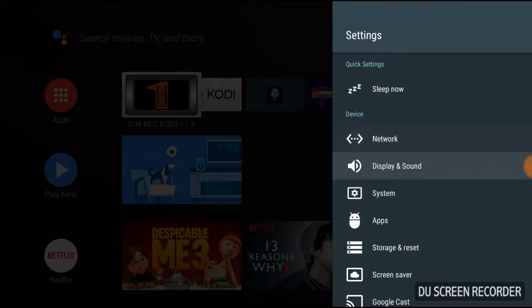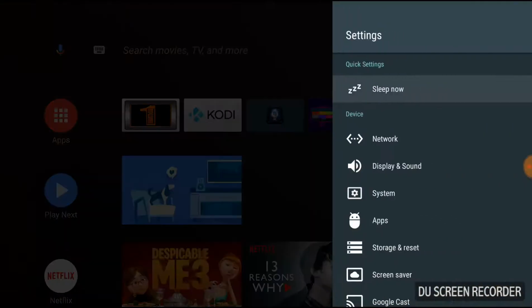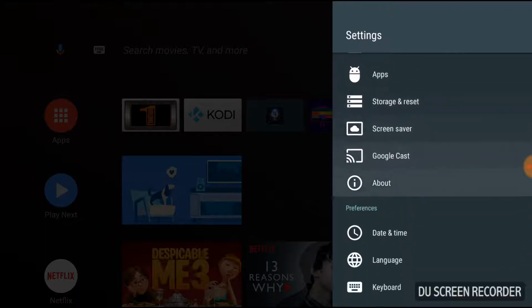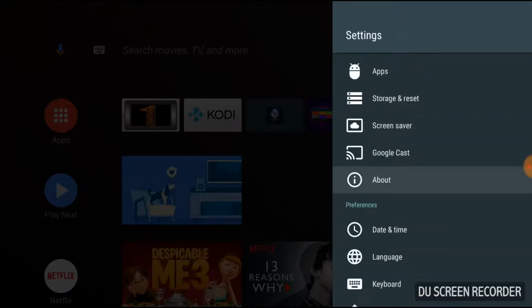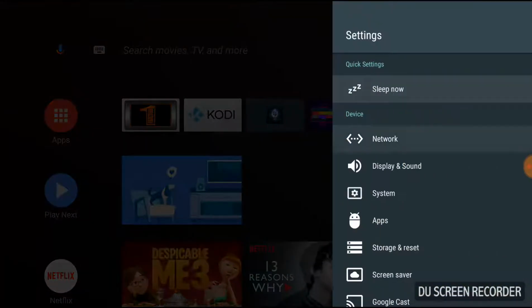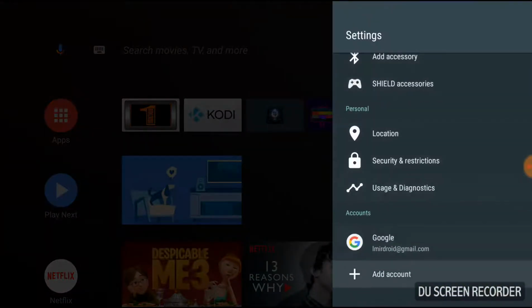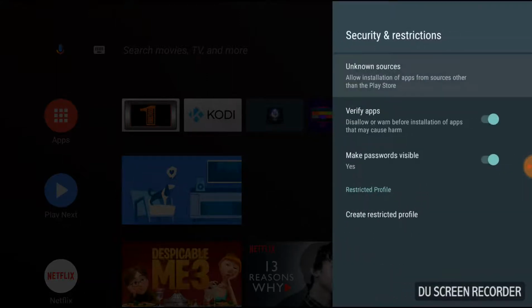Alright, so long press your back button, or you can just go up to the top right corner. Click on that, scroll down, click About, and then click Restart. Restart your box, and when you come back online, go back up to your top right corner, click Settings, scroll all the way down to the bottom, and click on Security and Restrictions.